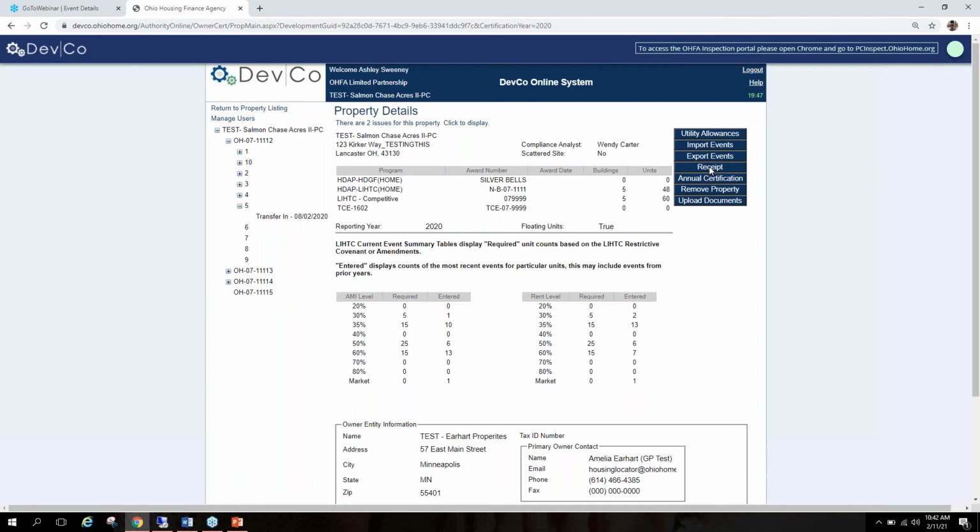And you see that the finalize button has changed to the receipt button. So again, you can access that at any time. Now, once you have finalized your tenant data, you are no longer able to do any updates to the screen. So it is in a finalized status in our system. So you're unable to do any more utility allowance updates or updates to your tenant data.